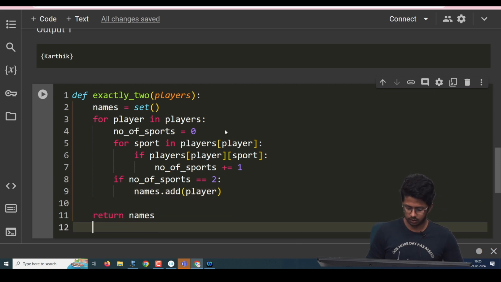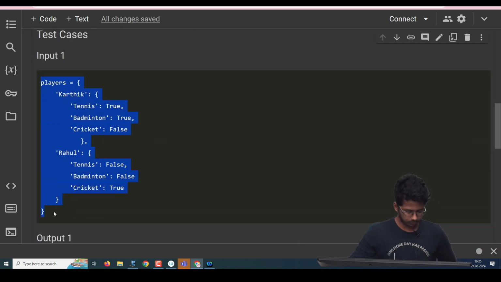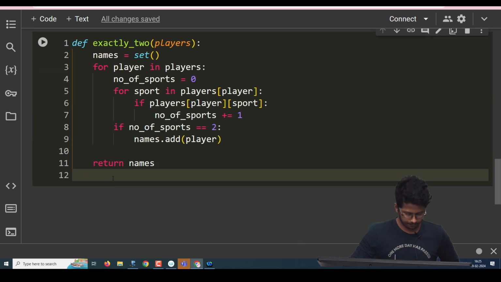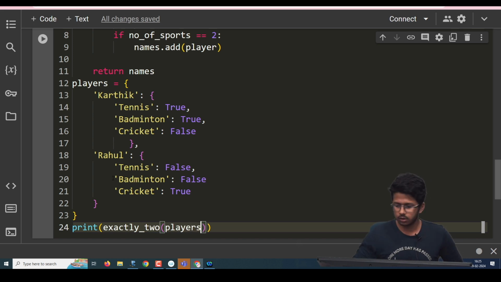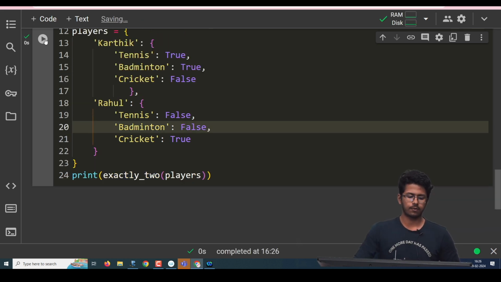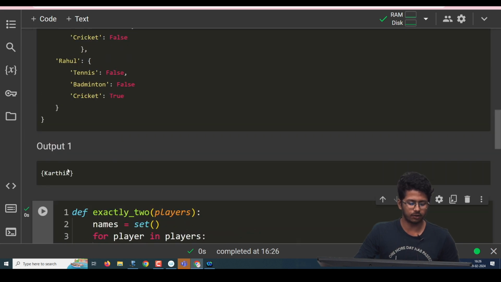So let us test this particular example provided. So I will just copy this input and let us print exactly underscore 2 of players. So let us run this example. Yeah, so we get the output as Karthik, which is as expected by the given output.